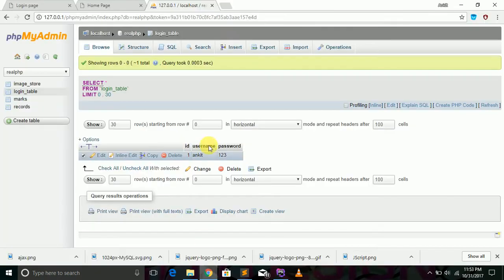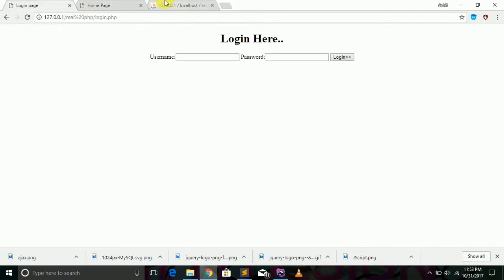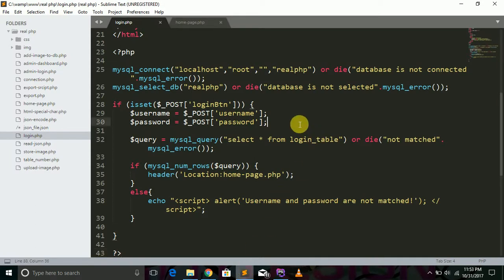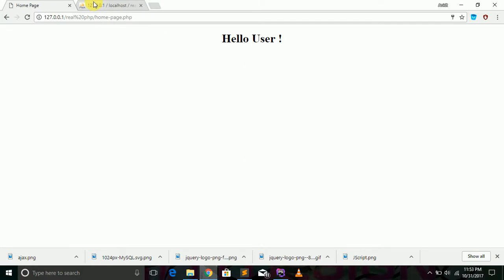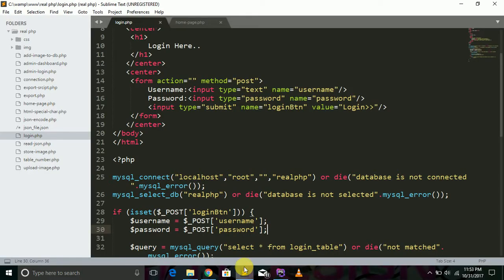Let's check it. Home page, I have closed the home page. Just give a wrong username. Why is it not working?